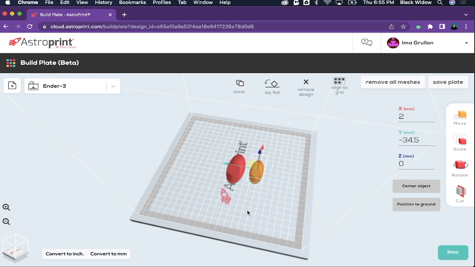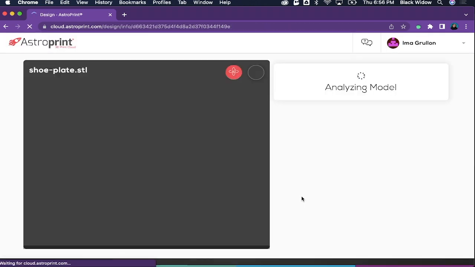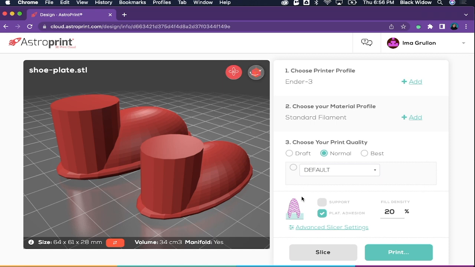When you are satisfied with your build plate, select Print, and this will prompt you to name your build plate. Select Save and you will be brought to this page. On the left, you will see a model of your build plate. On the right, you will see some familiar settings. Printer profile should be Ender-3, material profile should be standard filament, and finally, under print quality, you should select our pre-saved default settings, and you should see that supports is now on and fill density was switched to 10%. We are finally ready to slice.